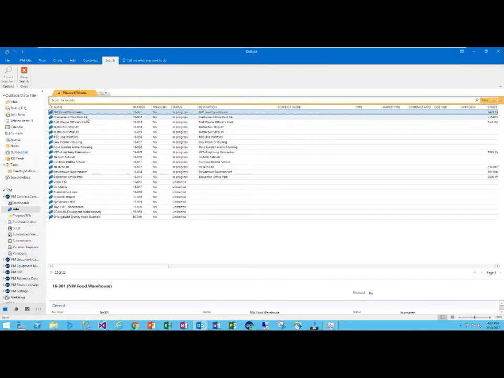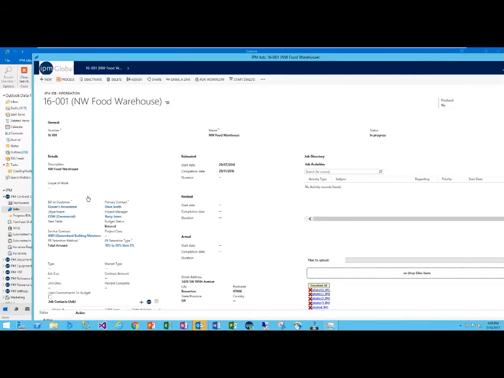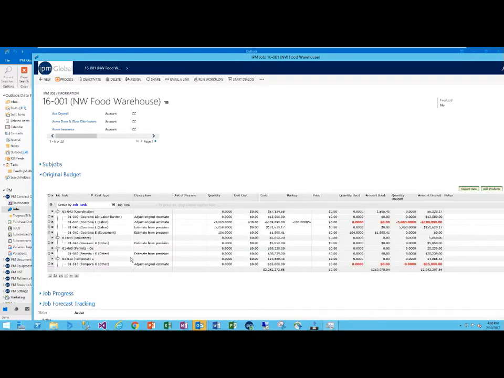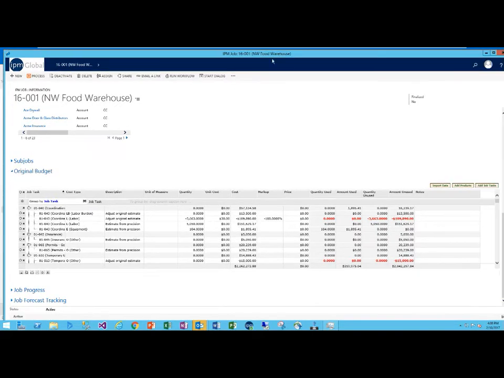Now from here I can open up a job. Looking at the job, there are all the usual suspects on the job, who the customer is, who the project manager is, etc. A number of different areas on the job record, so I can come here and navigate down to the original budget, for instance. The original budget is designed to be imported from Excel, so you can prepare your budget in Excel or in an estimating system that will export to Excel and then import that budget into the project. A number of other areas on the project, but I'm not going to go through those just at the moment.